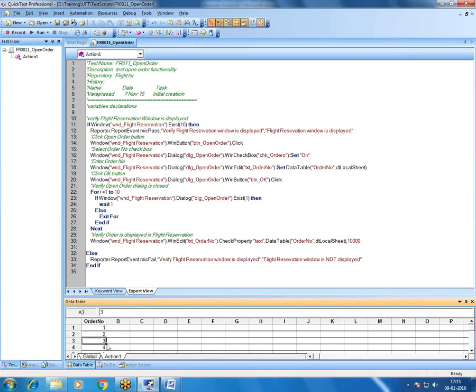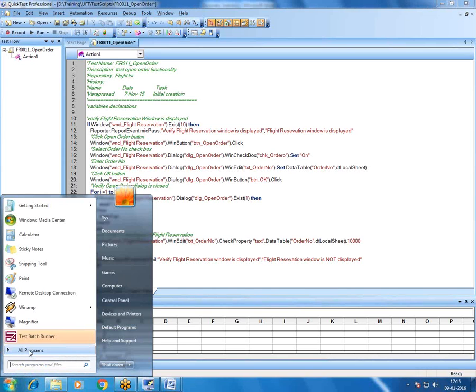For example, if I enter some invalid order number here, how many iterations do I have for this script? There are 4 iterations. I am expecting this script should be executed. But in the third row, I have entered an invalid order number. Okay. Now let us run the script. We have to open the application.